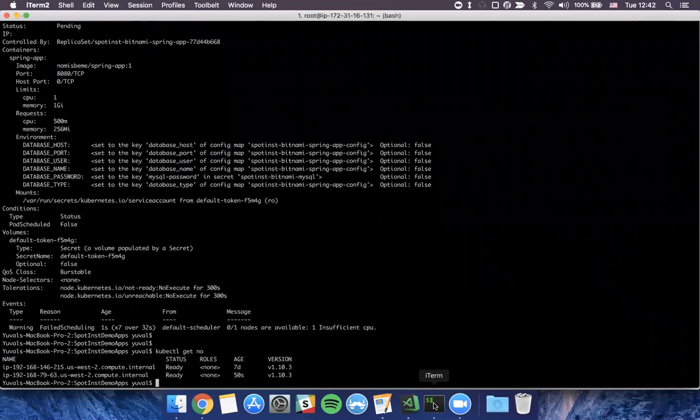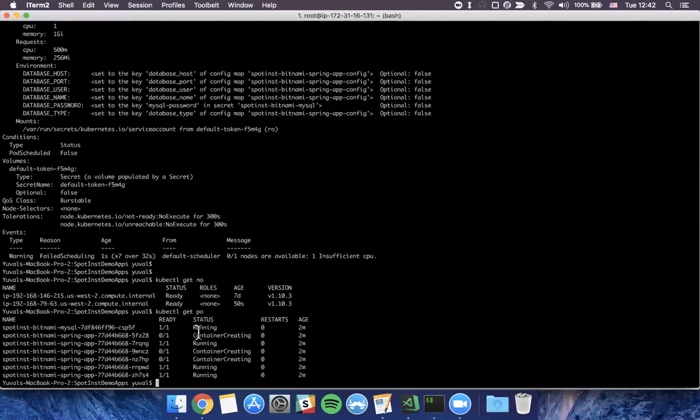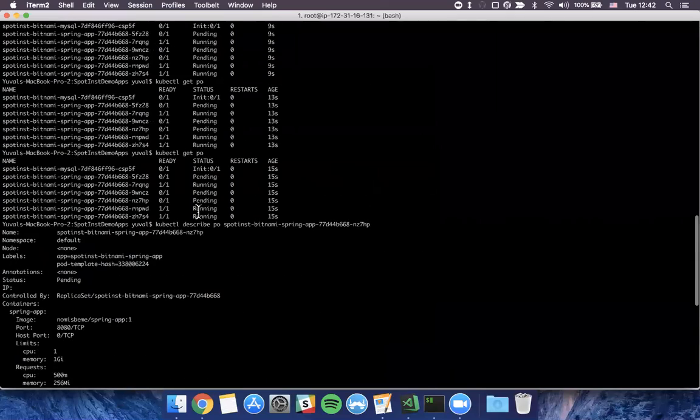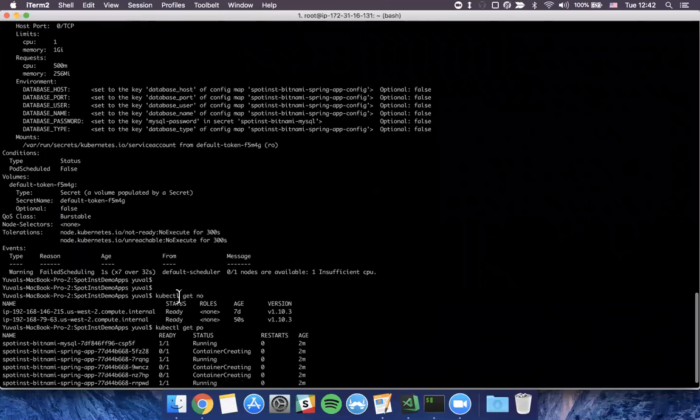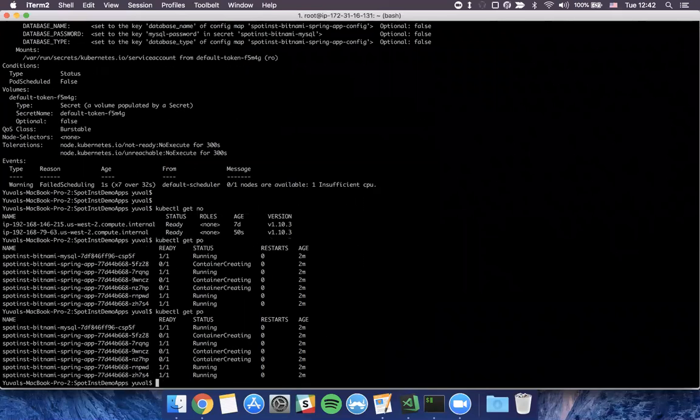I already have it in the cluster, fantastic. And I see the containers now, all the containers that were pending right now being created. We'll give them a second to get created.